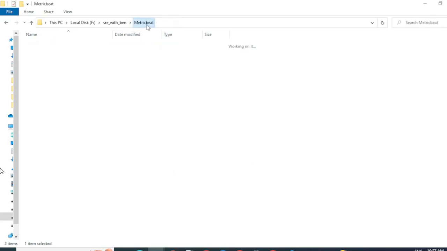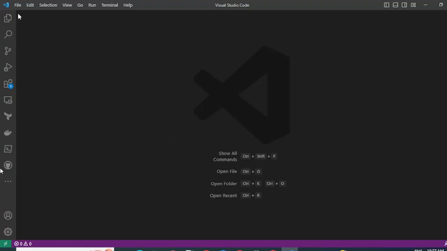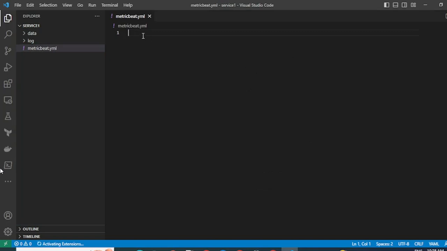Right. So the next part, like I was telling you, the main thing is the YAML file should be created inside each service, and it should point to the binary files. So let us first open this in an IDE and create the YAML file. So I'm going to use Visual Studio. I open the service1 folder here. I'm going to create a new file here called metricbeat.yml, and this will be the file on which I'll be making the required configuration for this service.